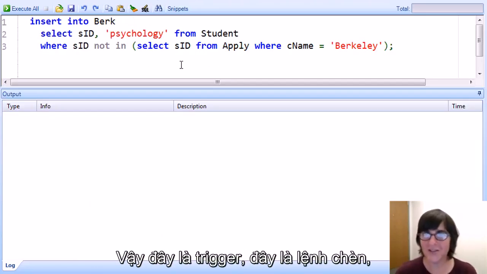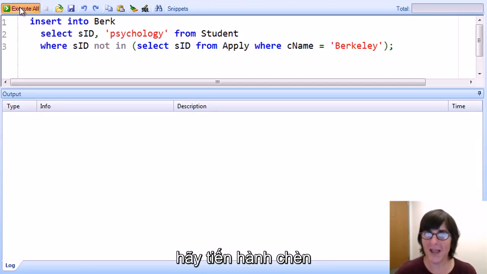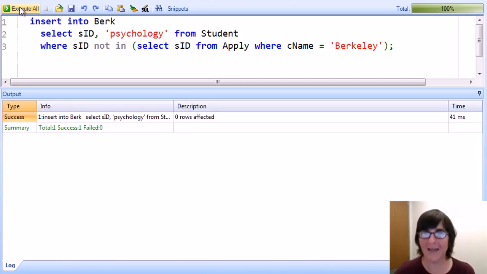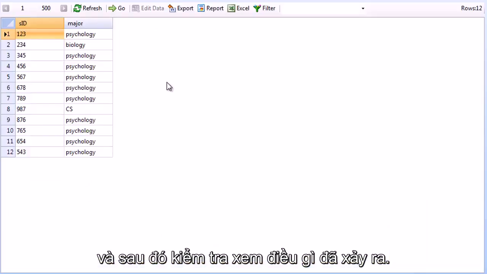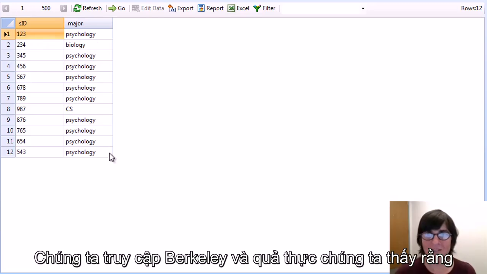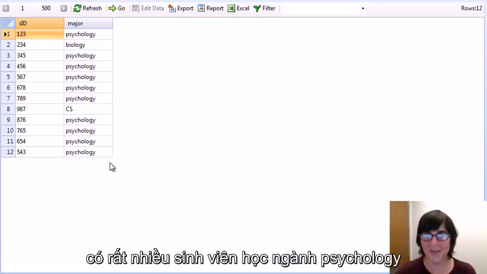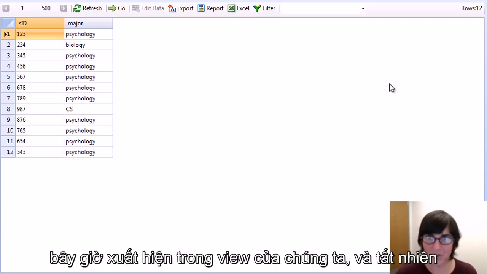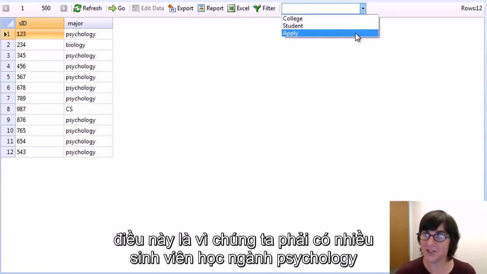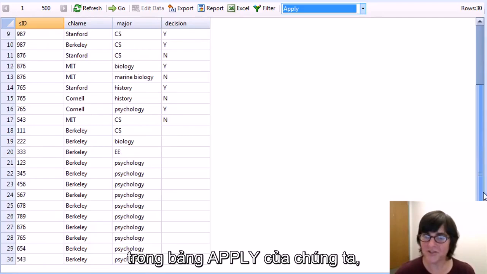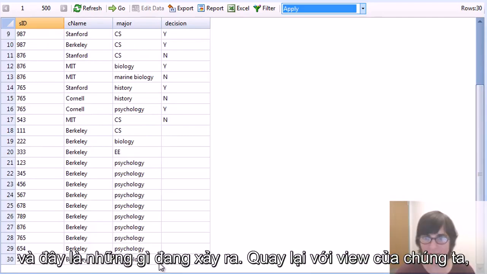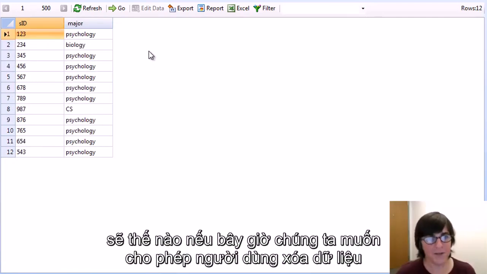So here's the trigger, here's the insert command. Let's go ahead and run the insert, and now let's take a look and see what happened. We go to Berkeley, and we do see indeed a whole bunch of psychology majors now in our view, and of course that's because we should have a whole bunch of psychology majors now in our apply relation, and here they are. So back to our view, what if we now want to enable users to delete from the view?